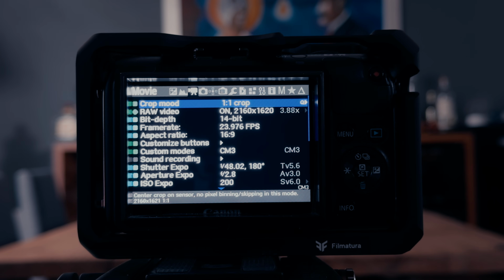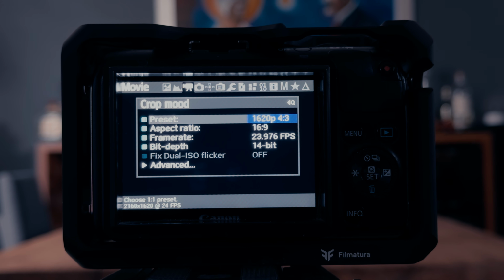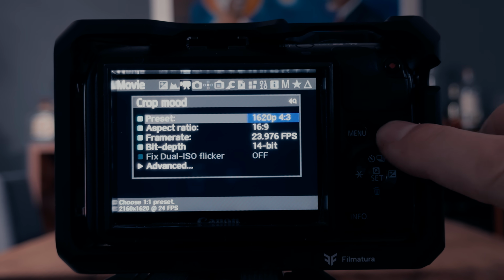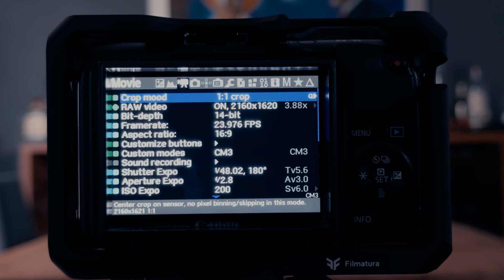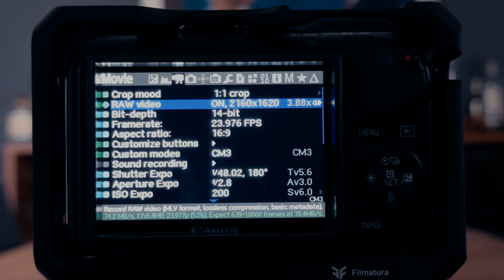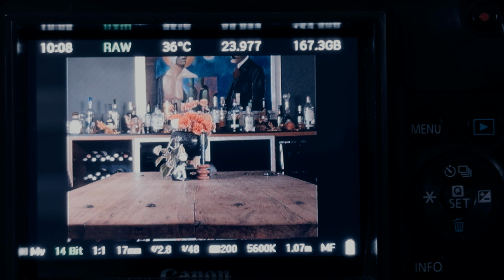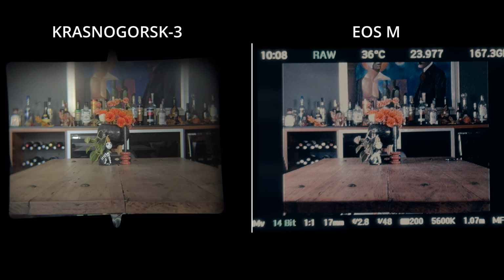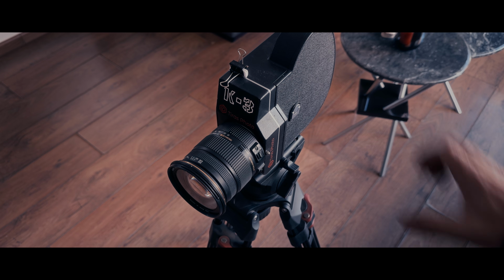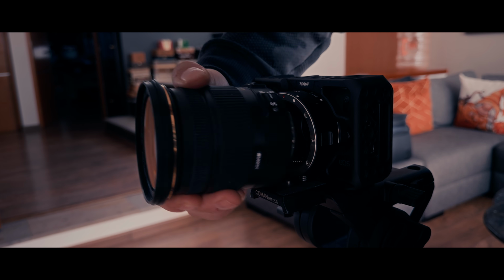On the EOS M, I used the preset 1:1 1620p with a 4:3 aspect ratio and 14-bit. This preset gives us a resolution of 2160 by 1620, which offers a crop factor of 3.88, very close to the 3.41 crop factor of the 16mm format. The previous matching was done using the same lens with both cameras with a 70mm focal length.